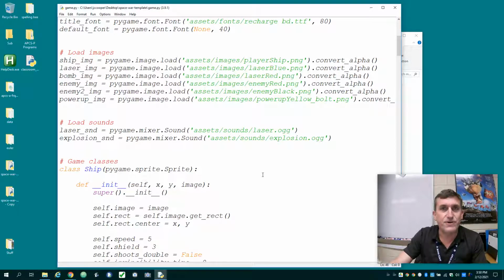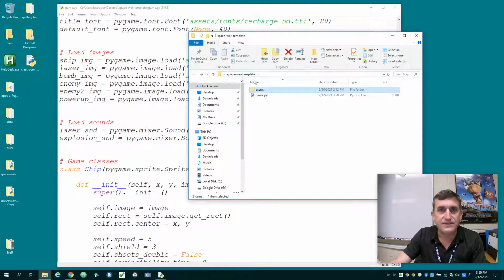So our game's starting to look pretty good, and now I think it needs some epic theme music. So I have gone into my assets folder, you can see here, and I found a couple of royalty-free music files out on the internet. And just FYI, Pygame can play OGG files and WAV files.